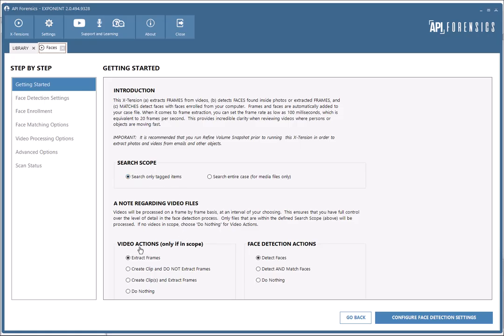In the bottom here we have video actions. Because we're dealing with video, we can extract the frames. And then as frames are extracted, over to the right here, we want to detect faces. We also have the option to create a clip, which is basically a start and finish somewhere within the video, and add that to our case file. That's not the purpose of this exercise, so we'll skip that. We can also create a clip again and extract frames, whereas the one before it did not extract frames. But for this case, we're just going to extract frames.